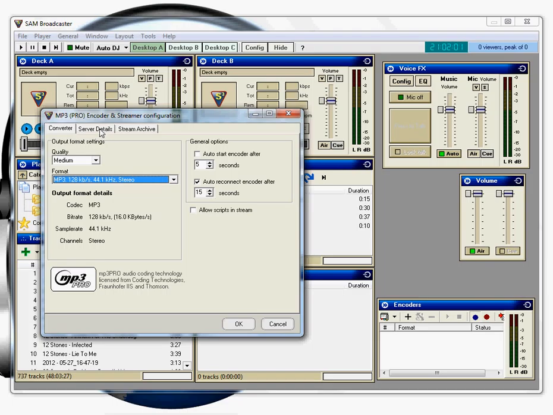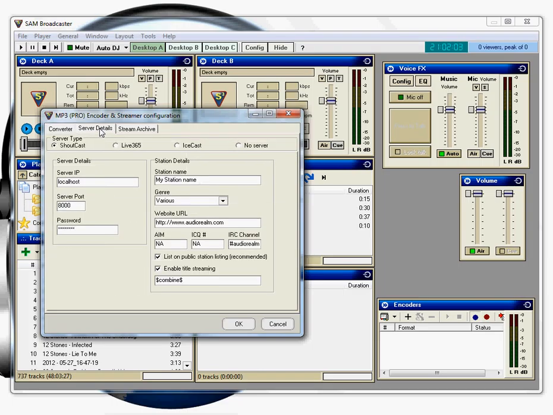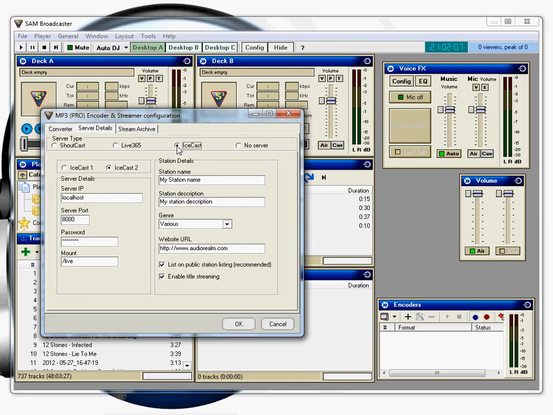Up above, choose the Server Details tab. Here, you will want to select IceCast. It will default to IceCast 2. From your Internet Broadcast Academy instructor, you will obtain the server IP address, as well as the server port number. And finally, the password. Enter this information as instructed. Leave the mount point as /live.